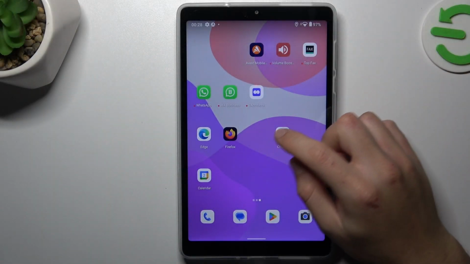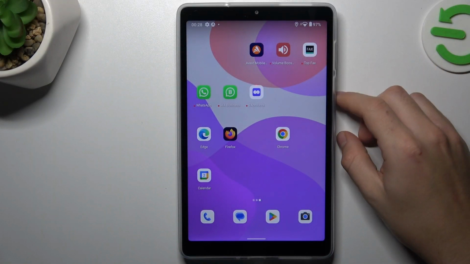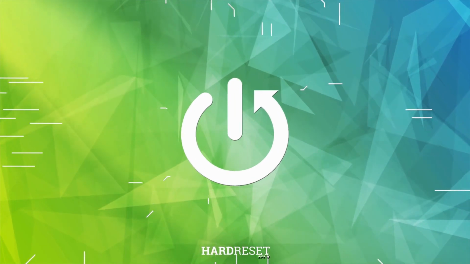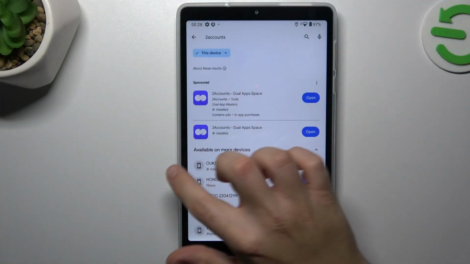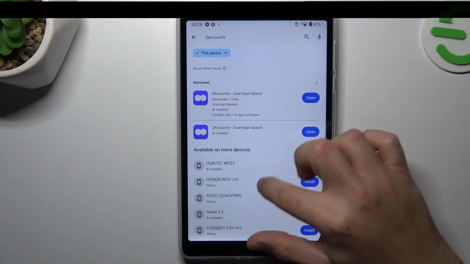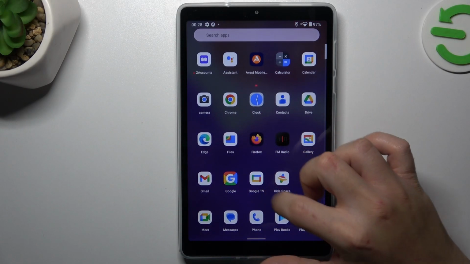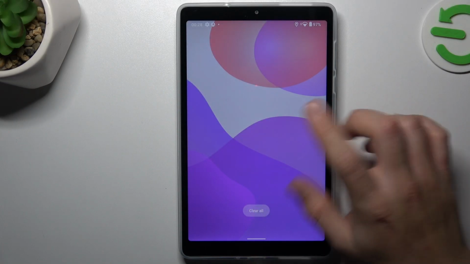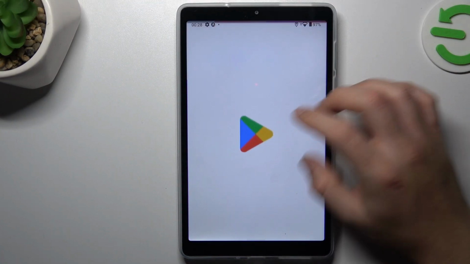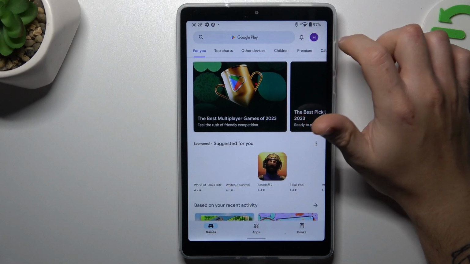Guys, today I'm going to show you how you can manage Google Play subscriptions in the LENOVO Tab M8. First I'll open the Play Store. Sorry, I have to close it from the background apps before that. So let's open the Google Play Store and click on the profile icon.